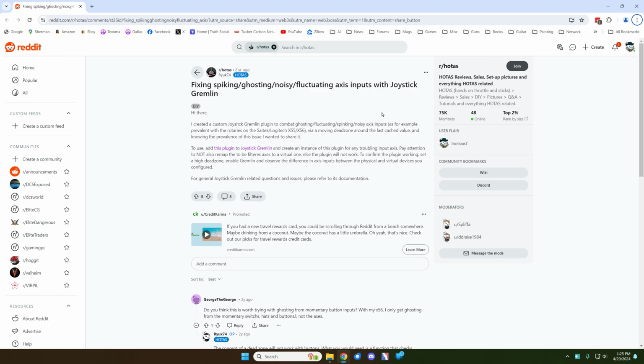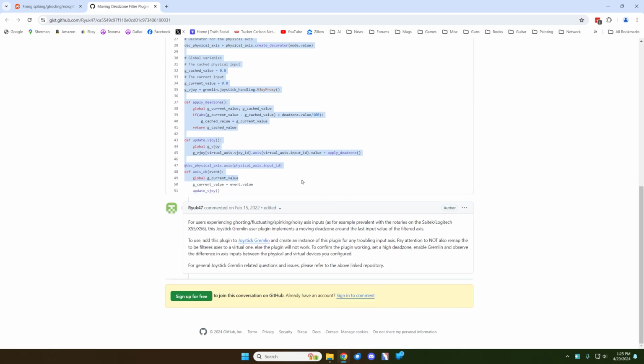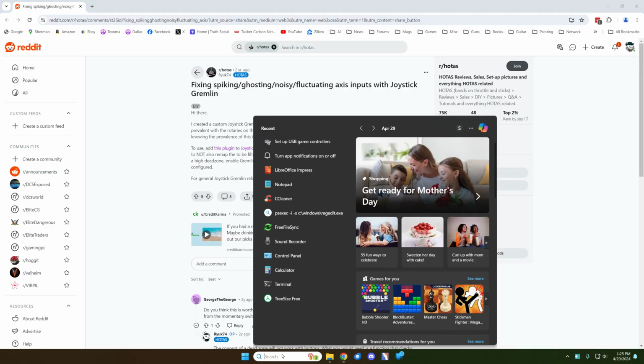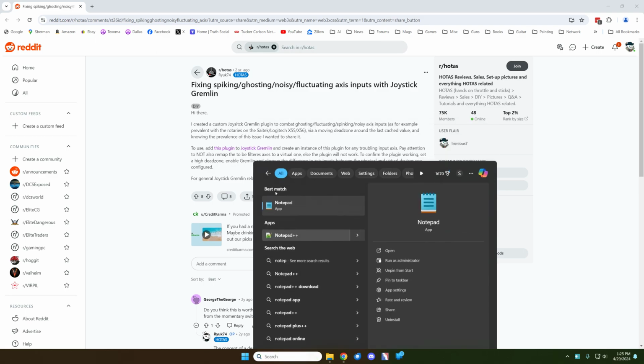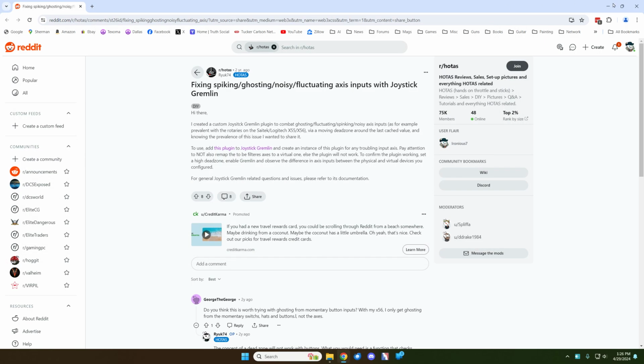This is what I found on Reddit. This is a pretty good little plugin. And just go here and copy, Control C, then you're going to open up Notepad++ and paste it in, and I've already done that actually. Save it and use the file name or whatever you like. It needs to have an extension of .py so it's recognized. And then once you've done that, put it somewhere where you can find it in Joystick Gremlin.